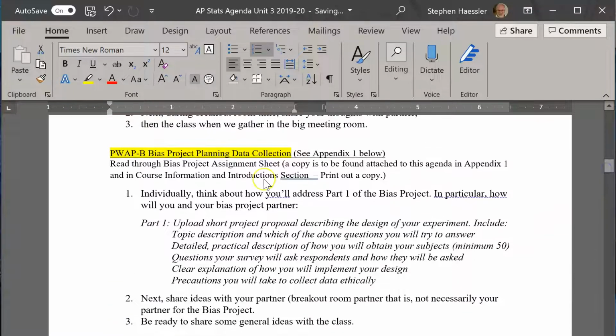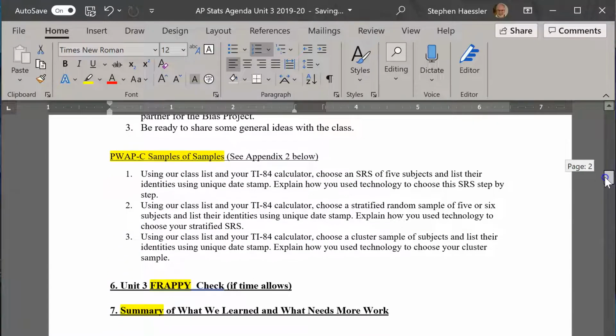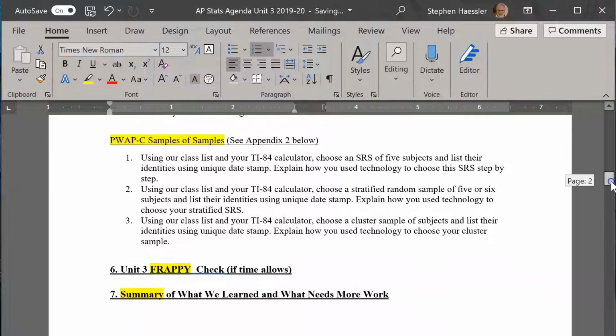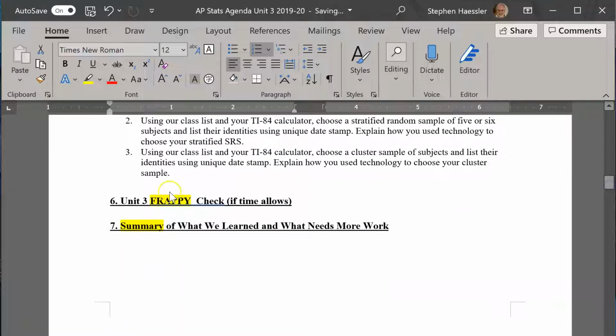Here's another one. Practice with a partner, part B, bias, and then a third opportunity to practice with still another partner. So that's 2 partners that they get to work with, 2 or 3, I guess, working with data that we have generated in our class. And they're getting familiar with how to use technology to set up a simple random sample. Frappy is a textbook term.